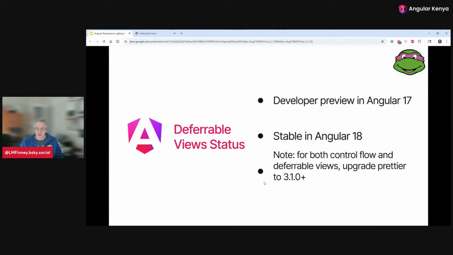So this also came in developer preview in 17. It was stable in 18. You can use it now for anything you want. And note, for both control flow and deferrable views, because of that @, you'll need to update some tools like Prettier, because otherwise they won't know what to do with that non-standard HTML.